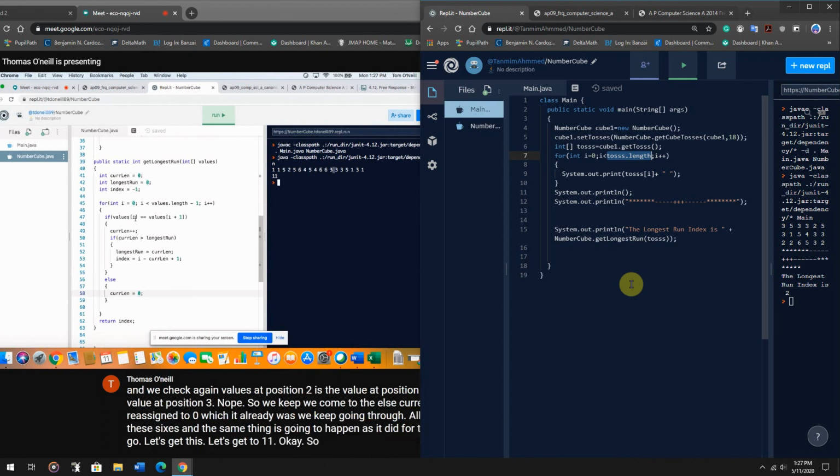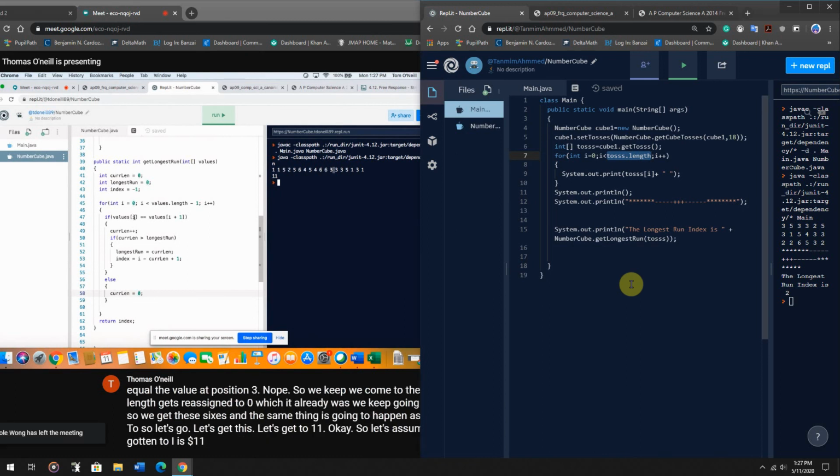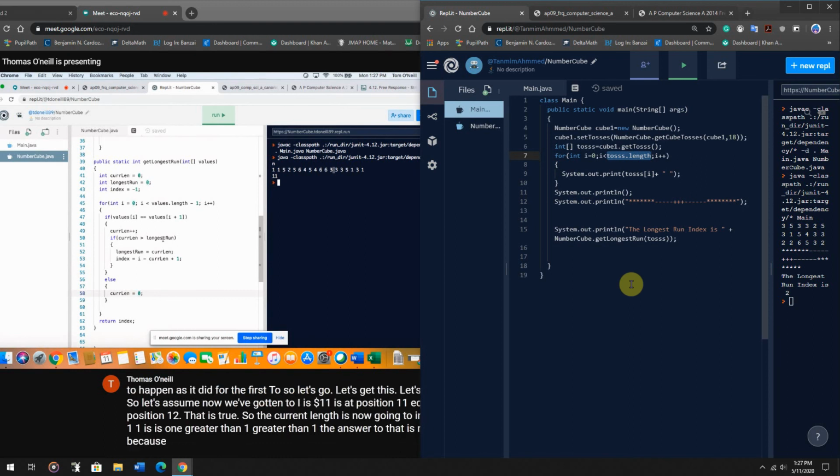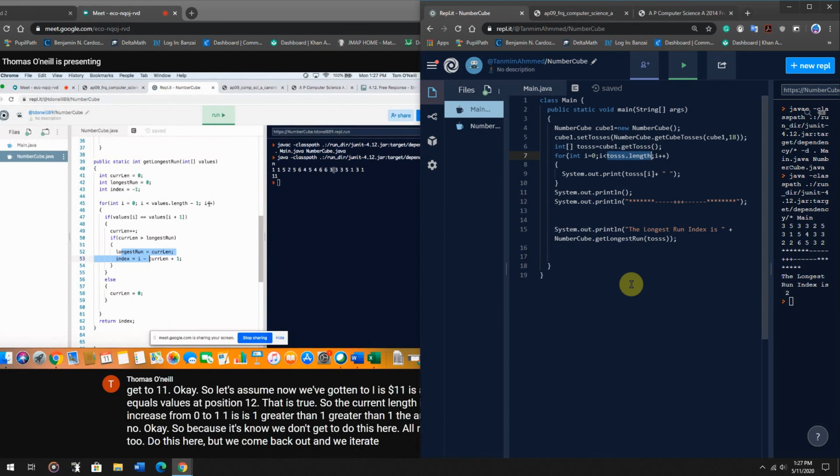So let's assume now we've gotten to I is 11. Values at position 11 equals values at position 12. That is true. So the current length is now going to increase from 0 to 1. Is 1 greater than 1? The answer to that is no, okay? So because it's no, we don't get to do this here, we don't get to do this here, but we come back out and we iterate through the loop once more.